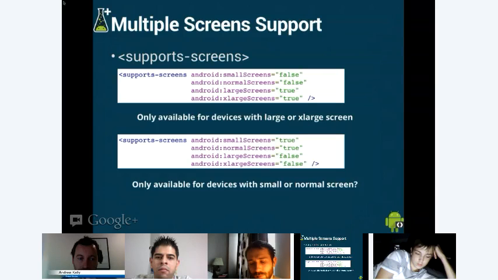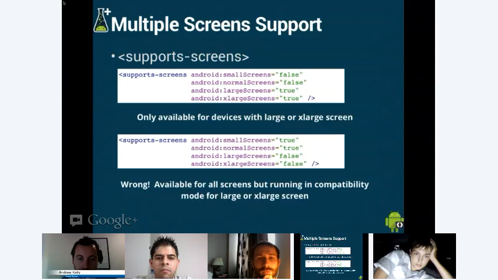So how about this one? Is this the configuration to filter out small, to only make your application available for small or normal size screens? Well, it turns out the answer is wrong, because for supports-screens, that doesn't mean your application will not be available for large and extra large devices. It just means that they're running in something we call compatibility mode for these two form factors.